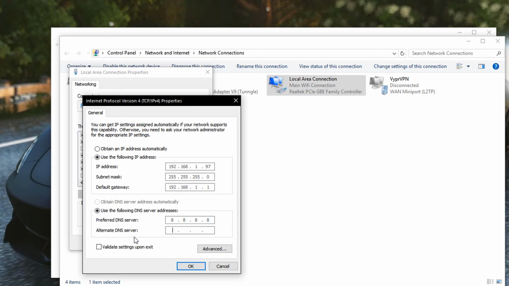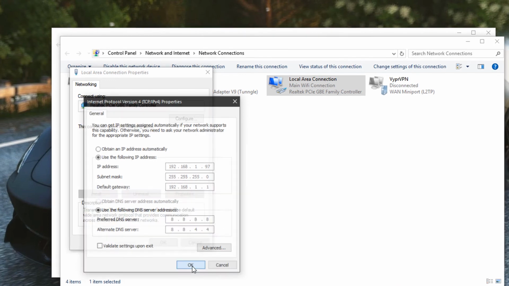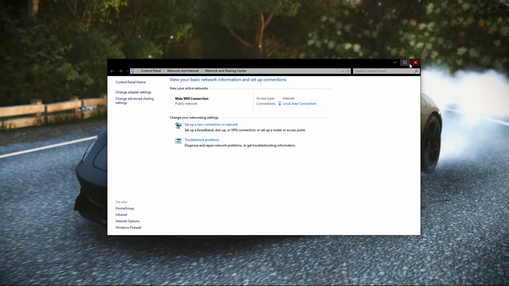So for the alternate DNS server, type in 8.8.4.4. So that's it. Just click OK, close, then close all those windows.